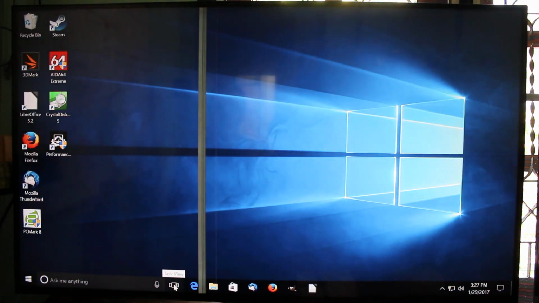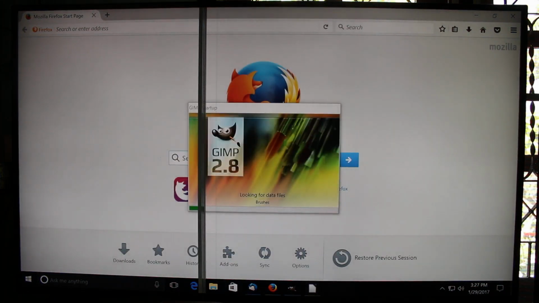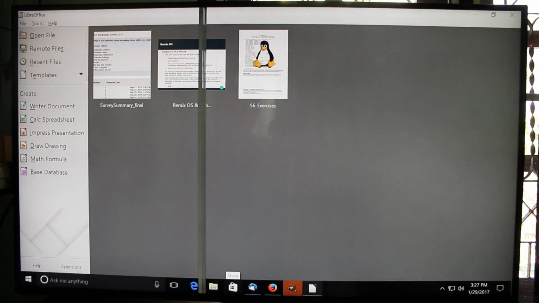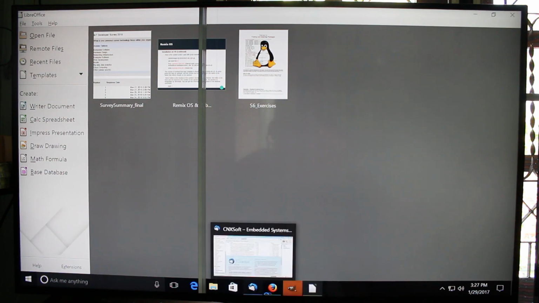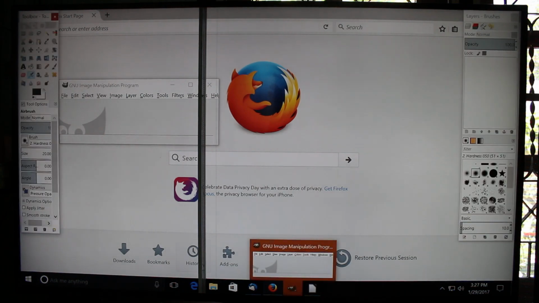And now I'm going to start multiple programs like I would do on my main PC to see how long it takes to start. Thunderbird, Firefox, GIMP, and LibreOffice. I have just restarted the PC, so there is no cache or anything. And everything has already started, so that's pretty good. That's pretty impressive for an inexpensive machine like this.